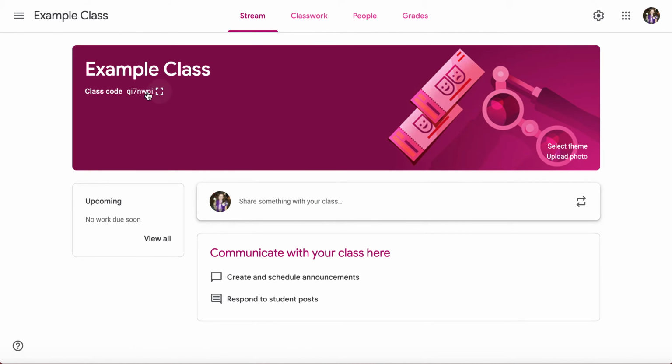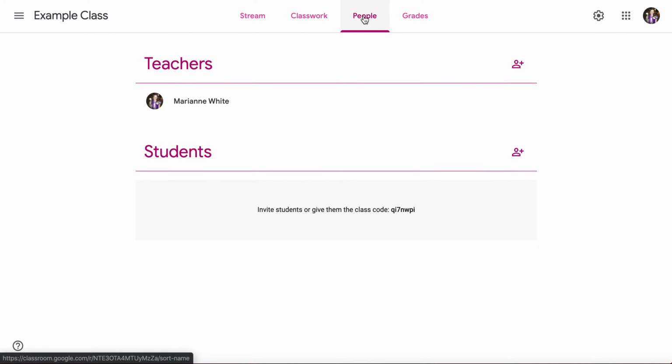Okay, talked about our class code. There's another way to add students to your class. Click on People, and then you can add additional teachers who can add information, see student grades, see all the student work. And then you can add students this way by inviting them. I'm not going to click on it because I don't want a bunch of email addresses to pop up, but you can add them by their email address that is attached to their Google for Education account, so probably their school district email address.